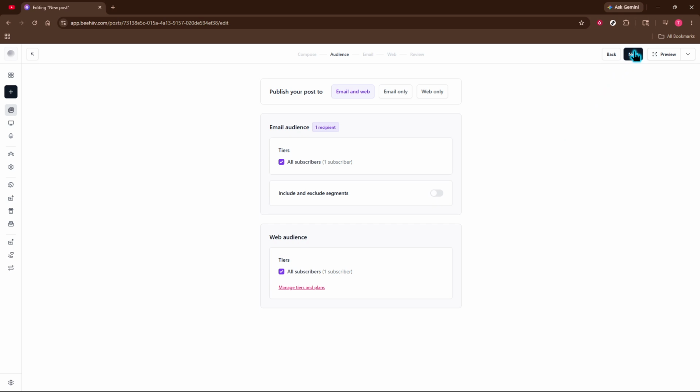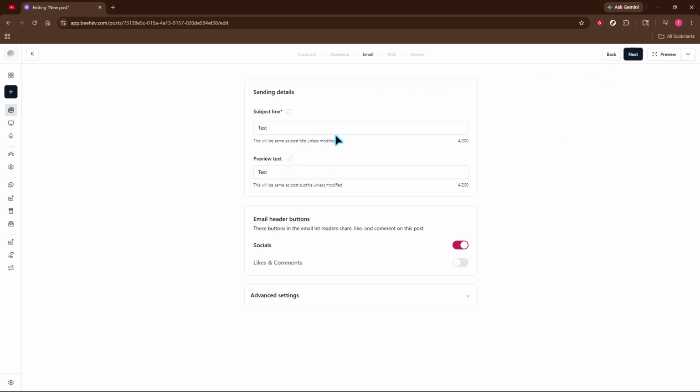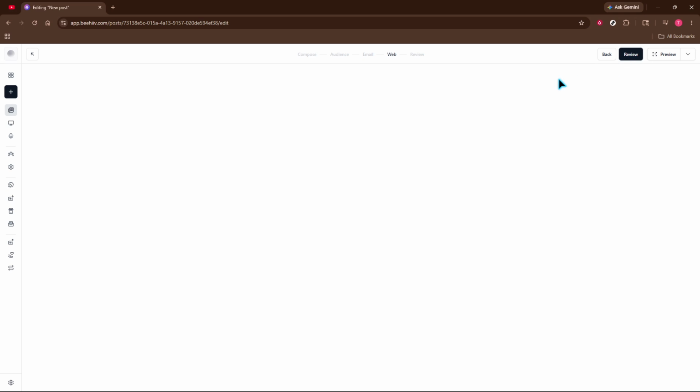You're on sending details. Add a subject line that's concise and curiosity-driven without being clickbait. Then add preview text, the short snippet that appears next to the subject in inboxes, to reinforce your message. In email header buttons, you can turn on social icons and enable likes and comments to encourage engagement from readers. Click Next. You're now in web post settings.